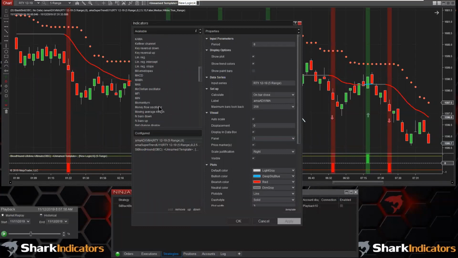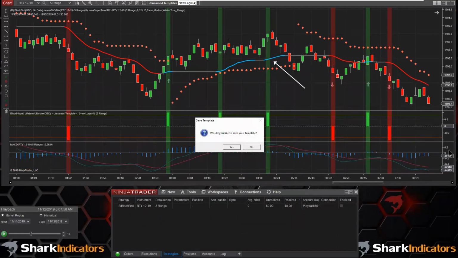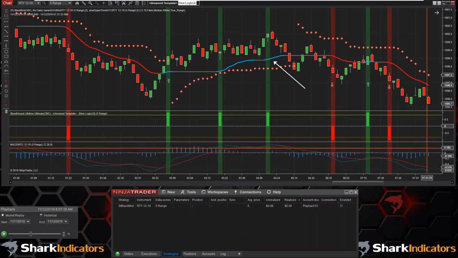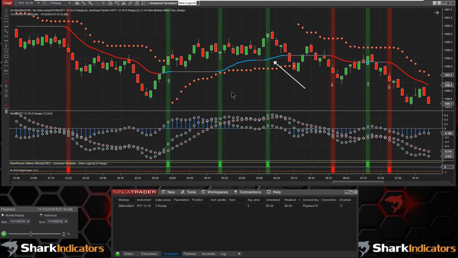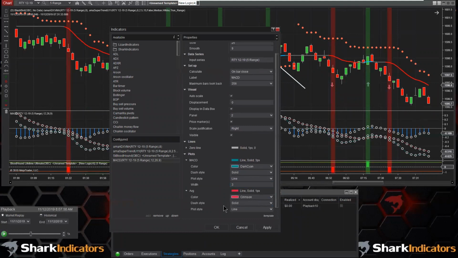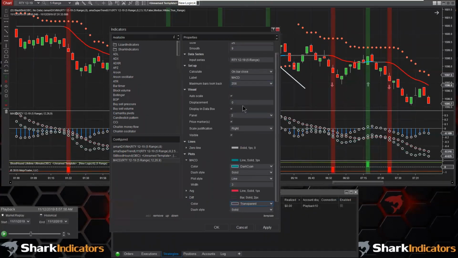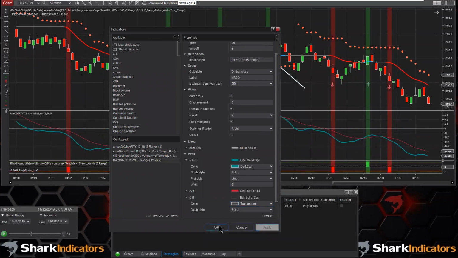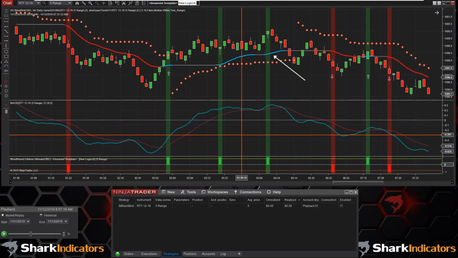So I will add the MACD indicator on here, like so. And let's move the MACD up. Oh, and let me go in and adjust these plots. So okay, let's make that thicker, and let's turn this plot off. And there we go. Okay, so there's the MACD that most of us are familiar in looking at.